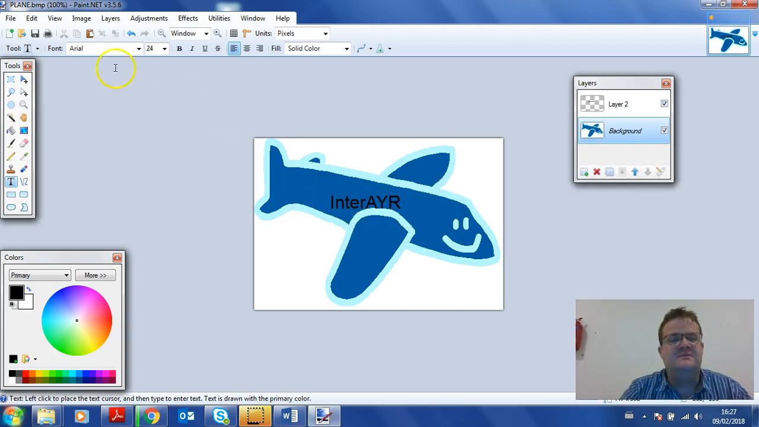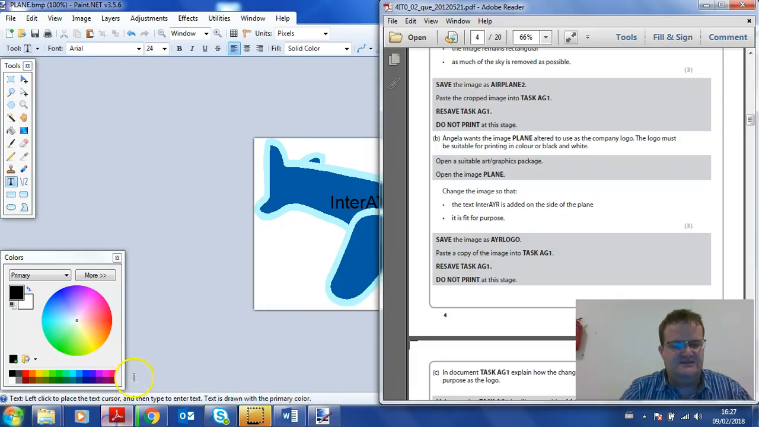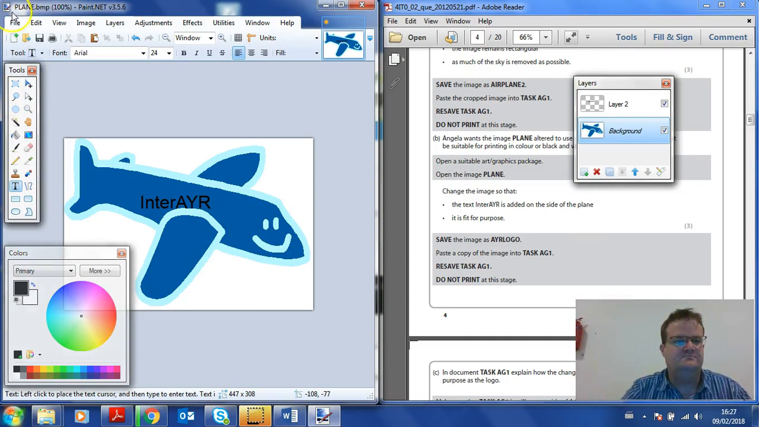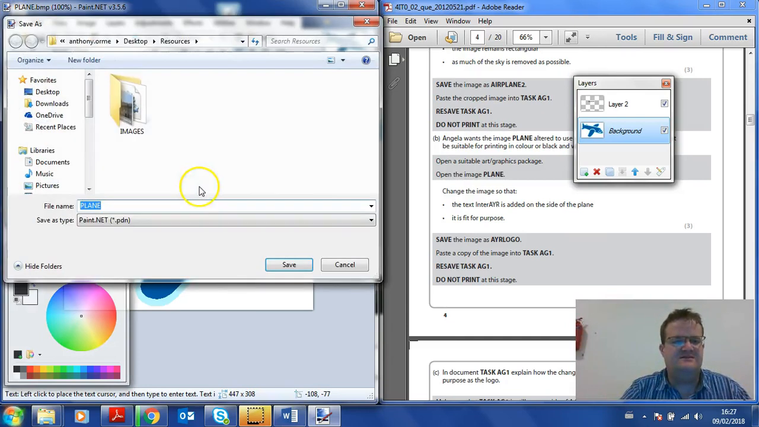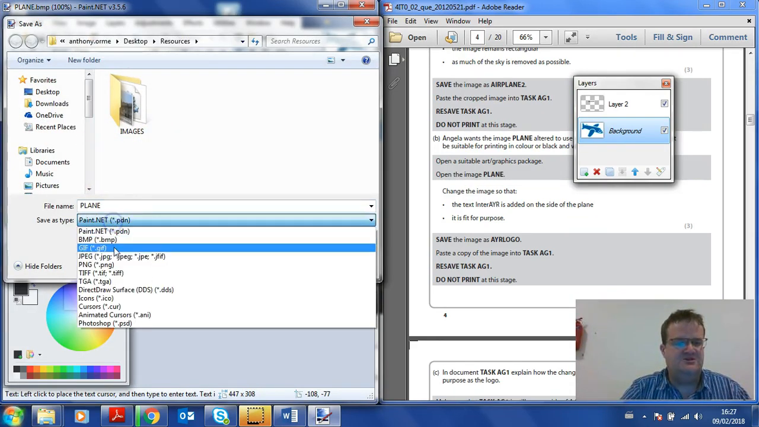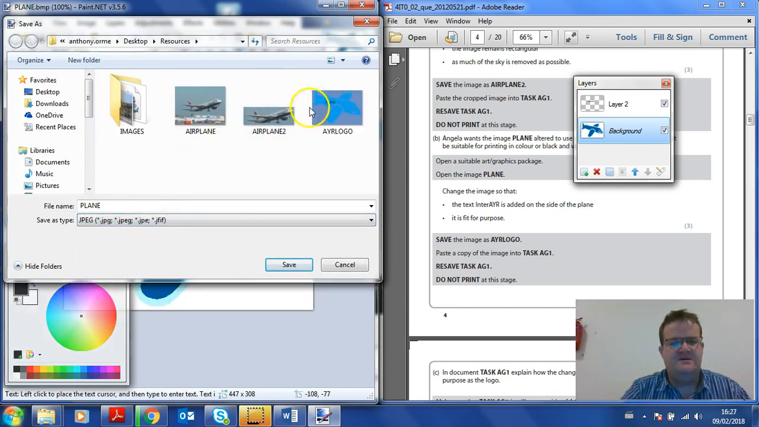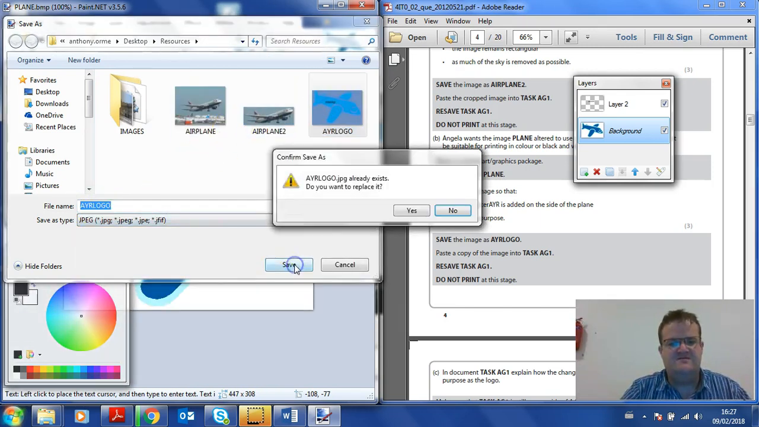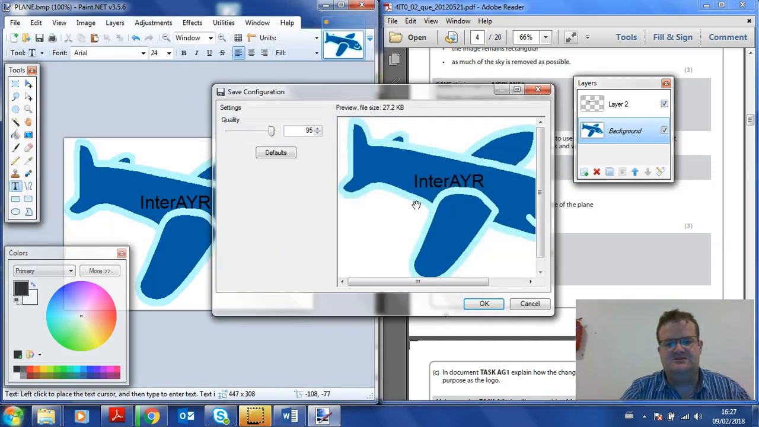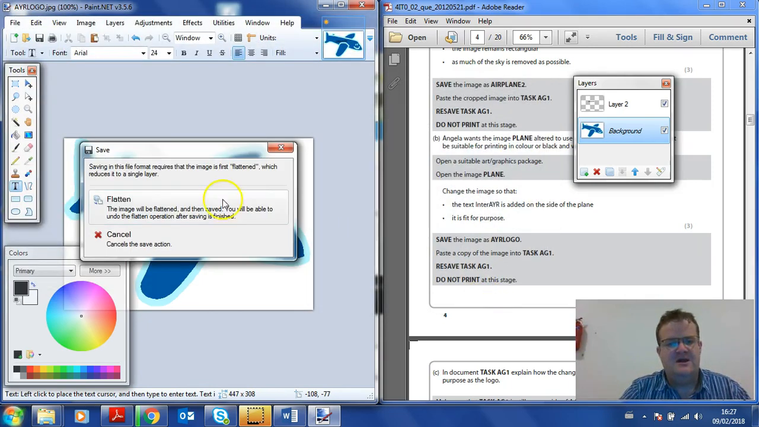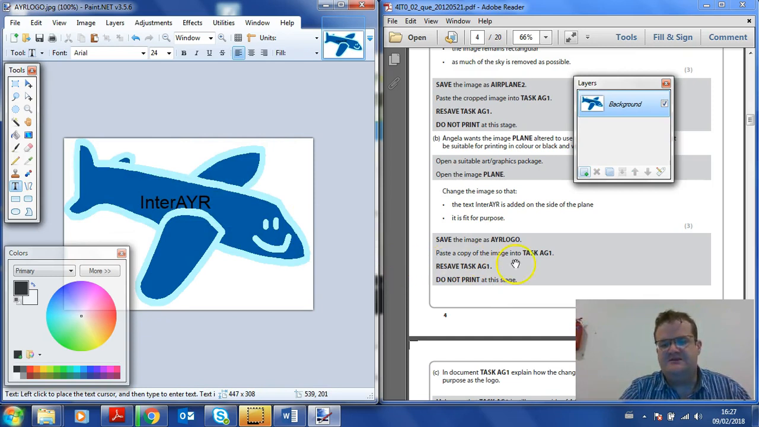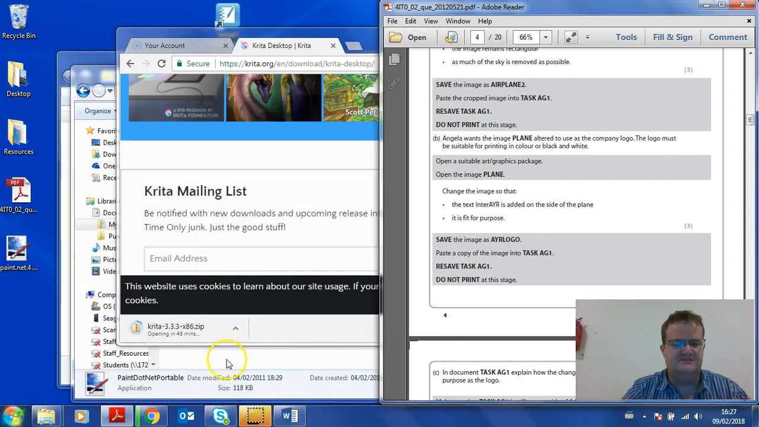Press OK. And then it tells us in the exam paper to save the image as air logo. File, Save As. Make sure you save it as a JPEG. Air logo, save. Like so, and then OK. And then flatten it. It says paste a copy of the image into task AG1 and resave it, but don't print. So I don't need this, I can close it.